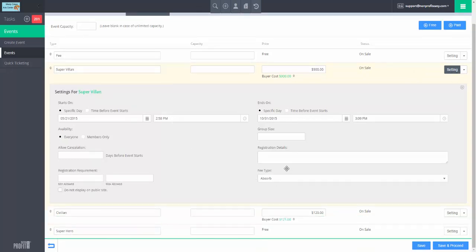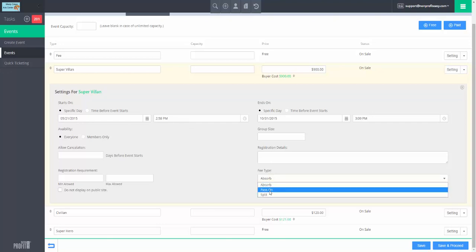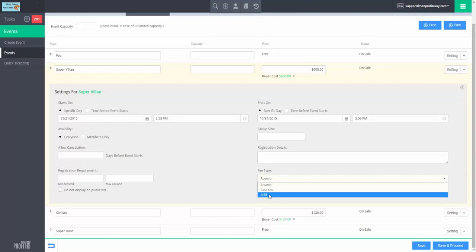We now have the ability to say what happens with fees, specifically credit card fees. Do you as an organization absorb them, pass them on, or split the cost? Sometimes organizations have asked, what do we do about the fact that we're incurring this cost? Well, now you can pass it on, or choose to absorb it or split it. Now it's built into the system, so you don't have to calculate it into the cost.